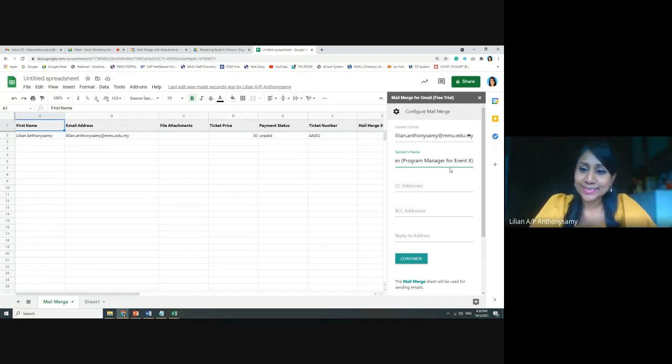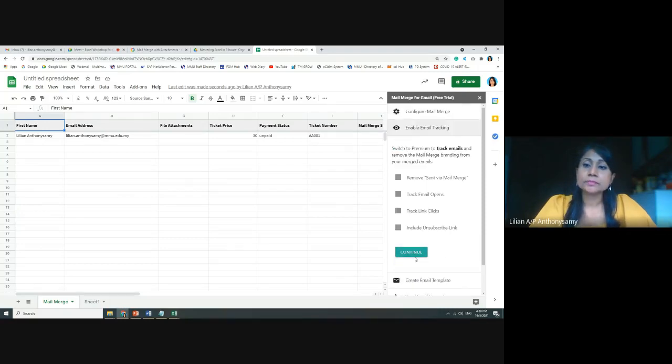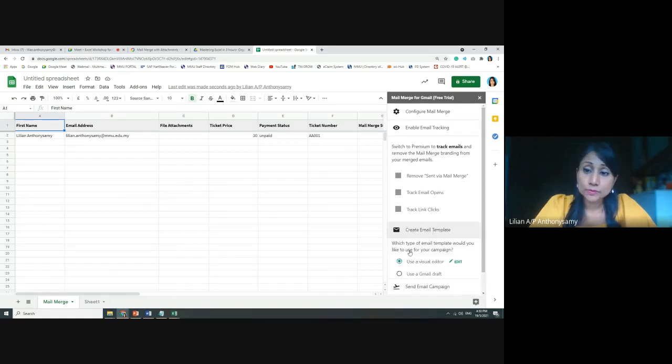CC address, BCC, normally I do not put it, so I'll just ignore this. Continue. This is also something I don't use because we are not a newsletter, where you need to track. We're not a marketing platform, so I normally just ignore this part. I don't need to track the emails. There's no need. So I normally ignore this part. Then I go to continue.